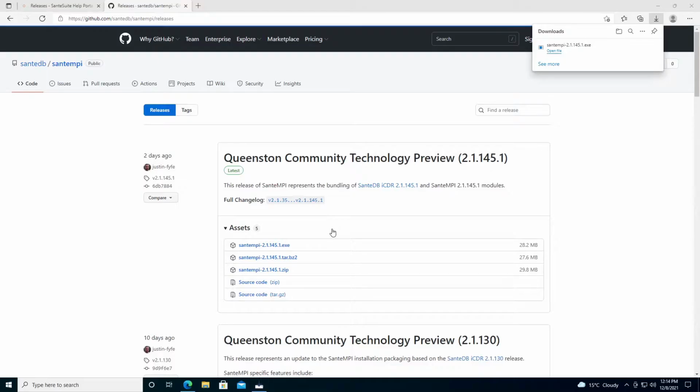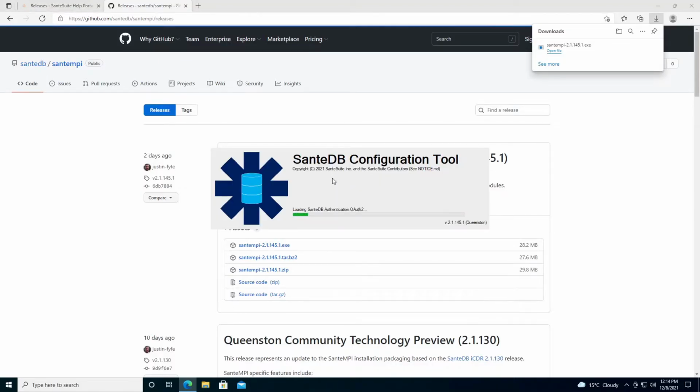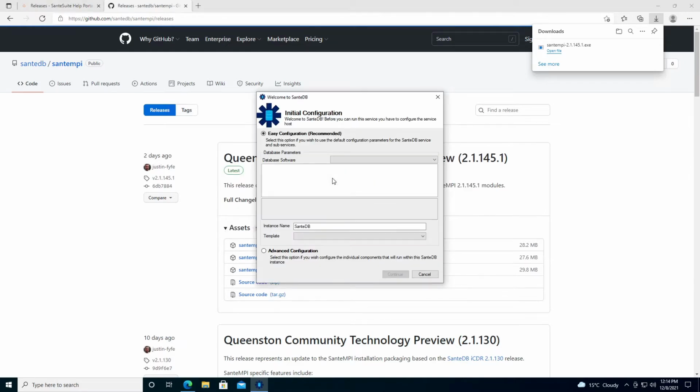This is going to launch the configuration tool. In previous versions of SanteDB, before the configuration tool was ready, you would have to manually create a configuration file from scratch, which was quite tedious. So what we've done with SanteDB and SanteMPI is implement configuration tooling. The first thing I'm going to do is set an initial configuration, which allows the configuration tool to seed the configuration environment that we're using.